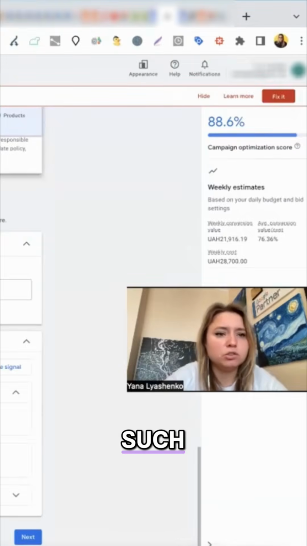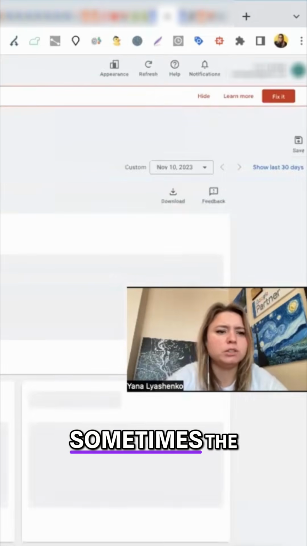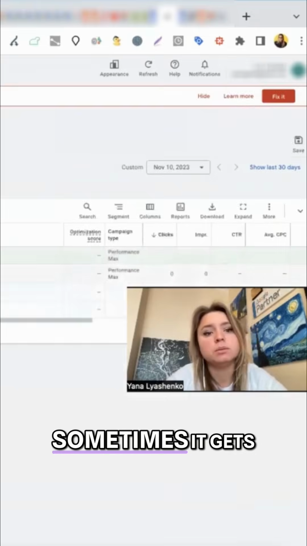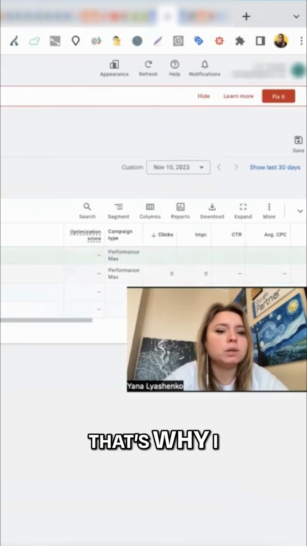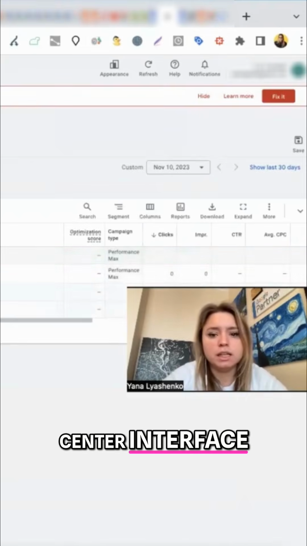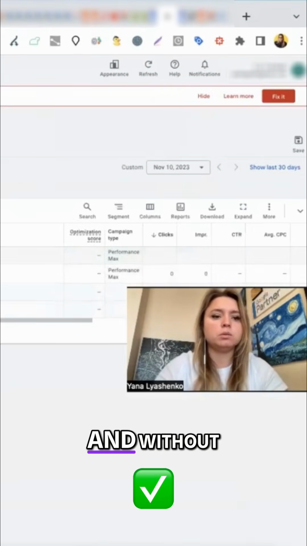This is already such a long stage. Sometimes the interface glitches, sometimes it doesn't fill in all these things, sometimes it gets messed up. That's why I suggest you create a campaign directly from the Merchant Center interface. It's very easy, quick, and without problems.